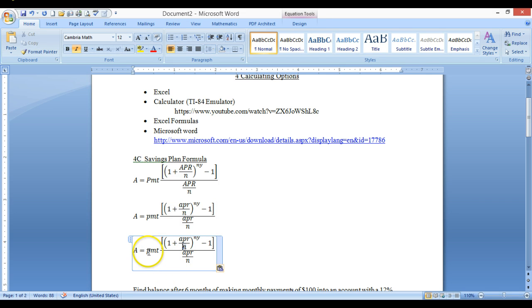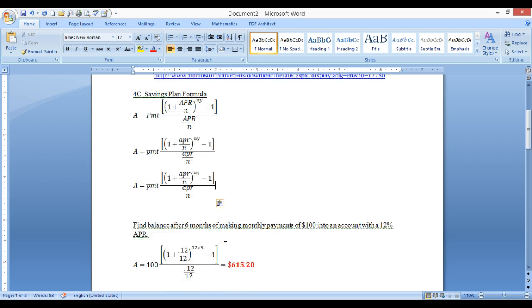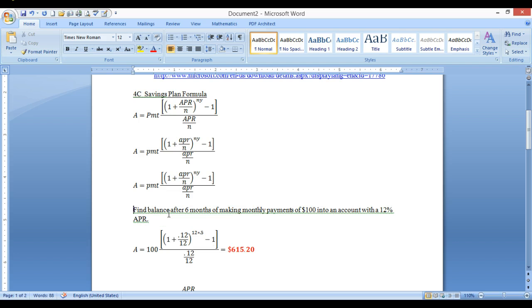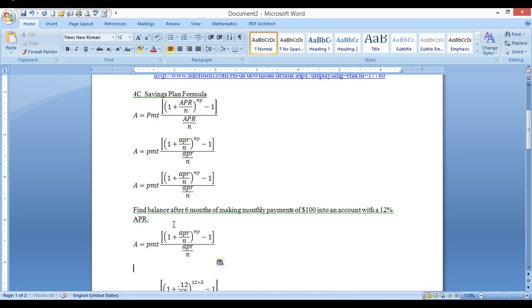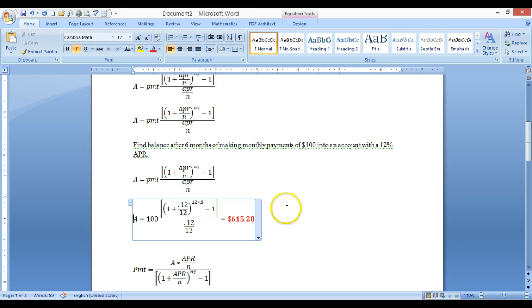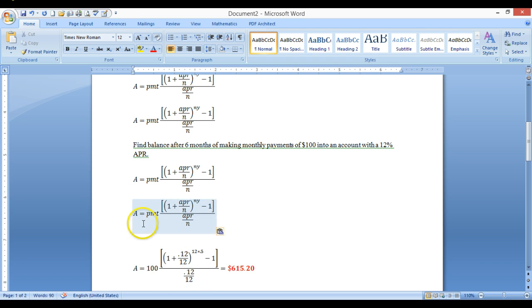And what's kind of convenient compared to doing it by hand is that once you're here, you're not going to make the mistake, hopefully, as you replace different items here. You just highlight it and put in what you need. And then for your next step, let's actually move to the next one so I can show you. Find the balance after 6 months of making monthly payments of $100 into an account with a 12% APR. So the first thing I want is this equation so that I know that I'm using the savings plan formula equation. Then I paste it in again, and then I can start substituting what I know.